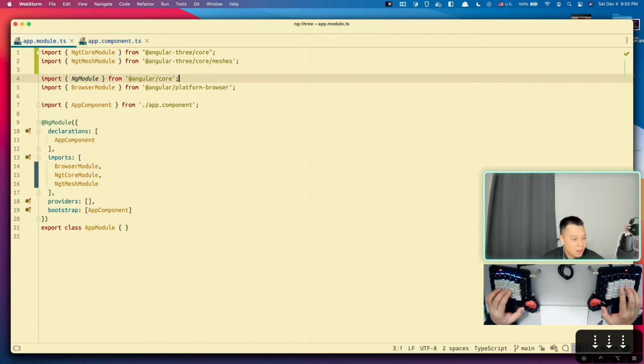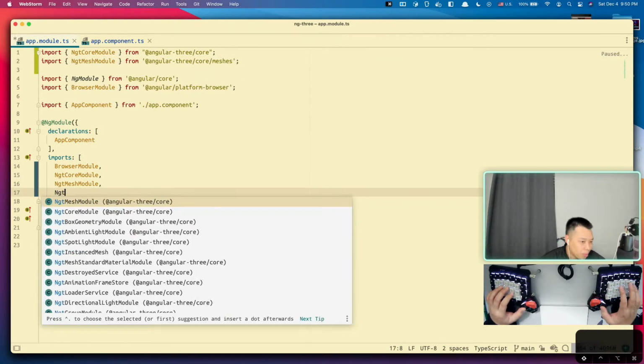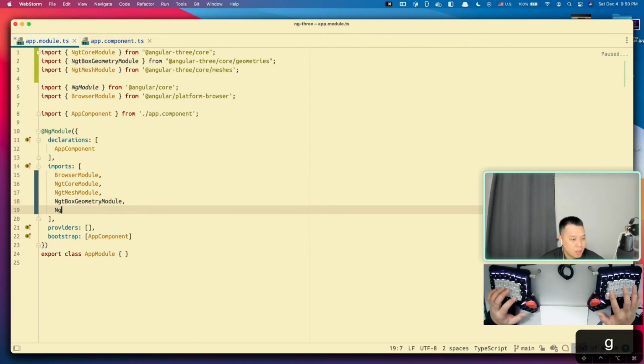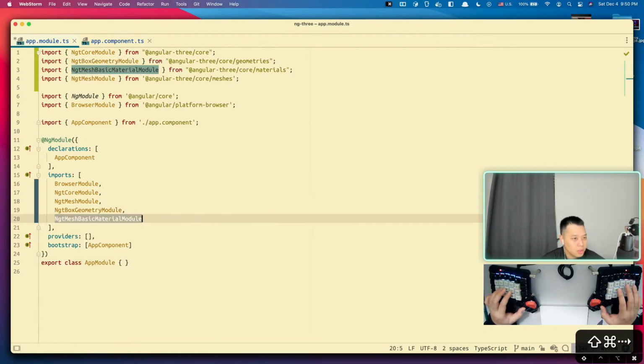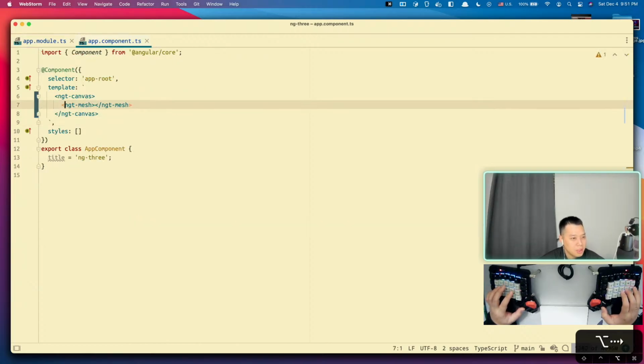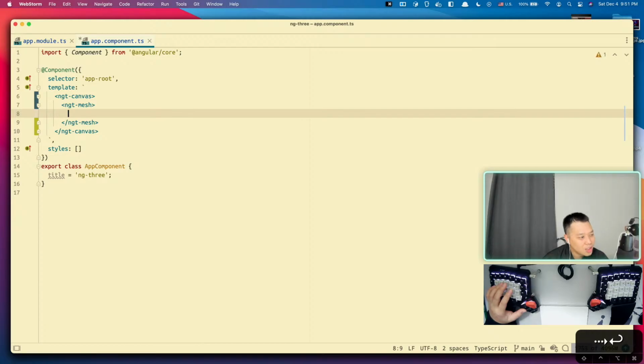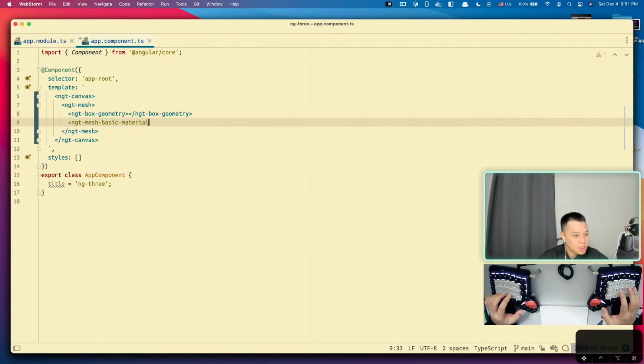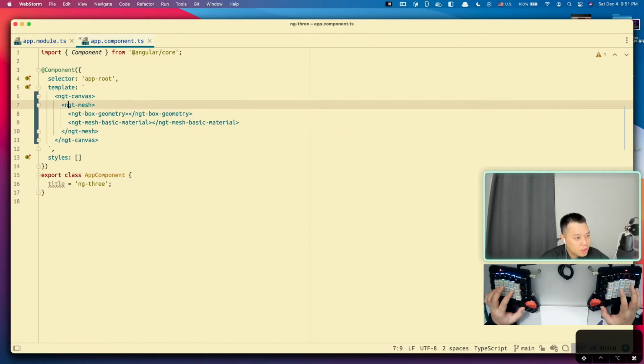All right, so I'm gonna just use auto import. So we have box geometry module, NGT mesh basic material module. Save that. I'll go back to the component. Now, a geometry and a material usually go with a mesh. So technically, they are children of the mesh, right? So we're gonna group them as the content child of the NGT mesh. So here I'm gonna put box geometry, and I'm gonna put mesh basic material as children to the NGT mesh.